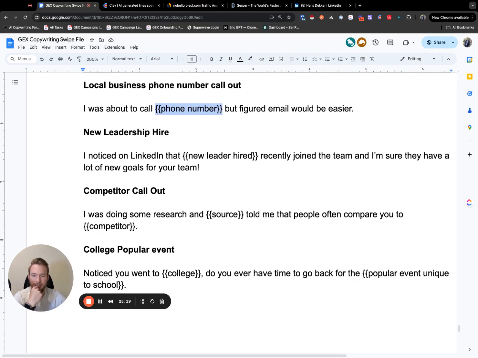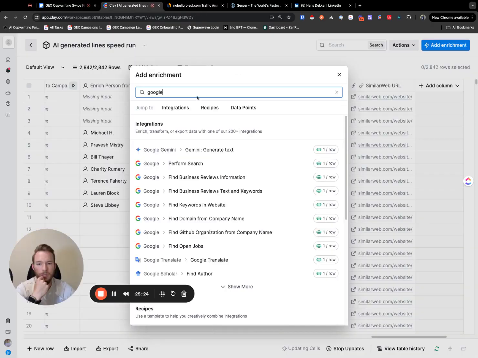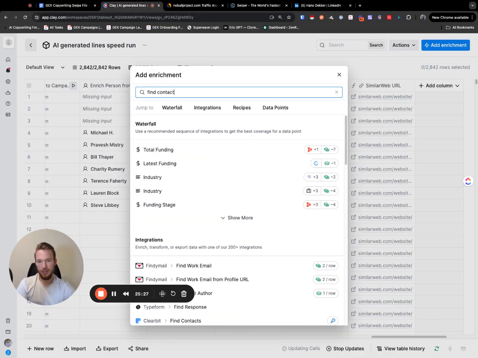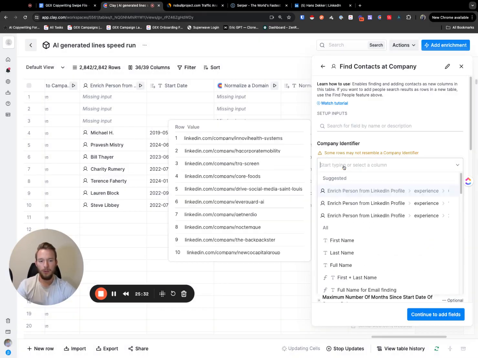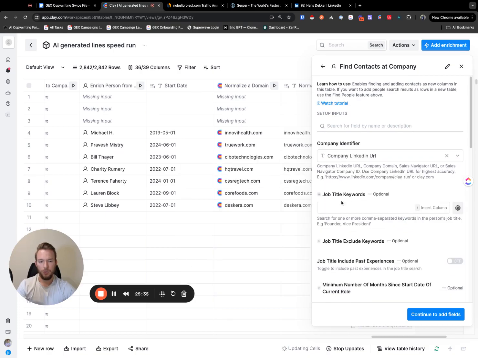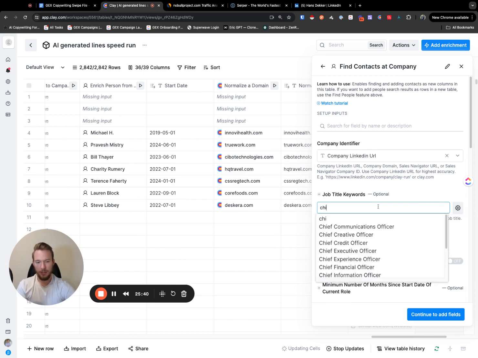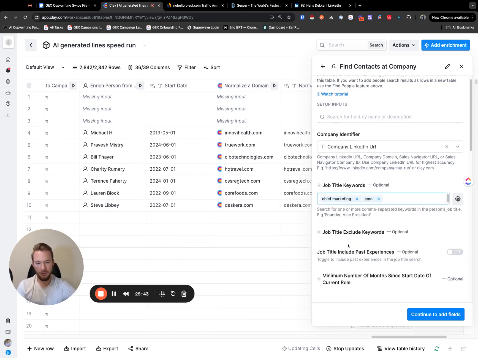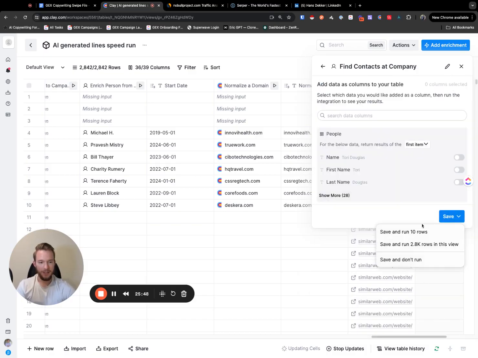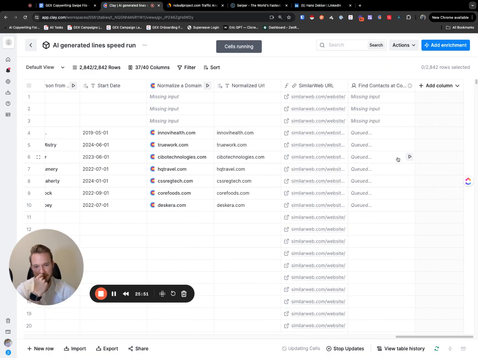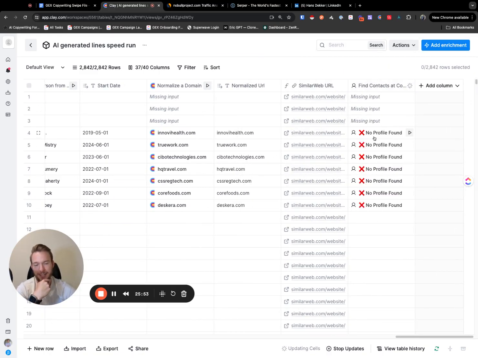New leadership hire. I noticed on LinkedIn that a new leader recently joined the team, and I'm sure they have a lot of new goals for the team. So again, we'll use Clay for this. We'll say find contacts at company, and say we're looking for people who, in here, we have directors of marketing and heads of marketing. So then we'll look for chief marketing and we'll look for CMO, and then we'll look for maximum number of months since start date and we'll put 6, and then we'll run this. I'm sure we won't get a ton of results here, but this is exactly how we would run it. We would just do this in line in Clay, and we didn't get anything, which is totally fine.